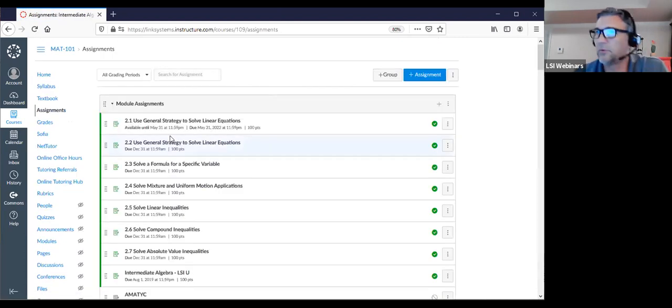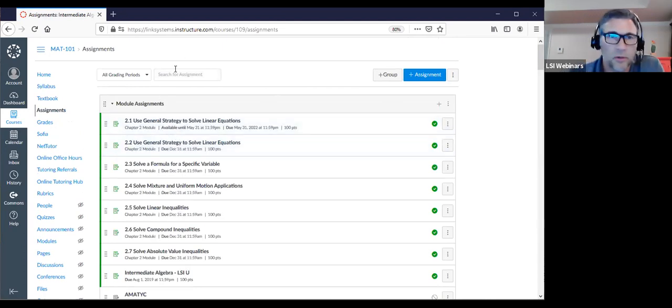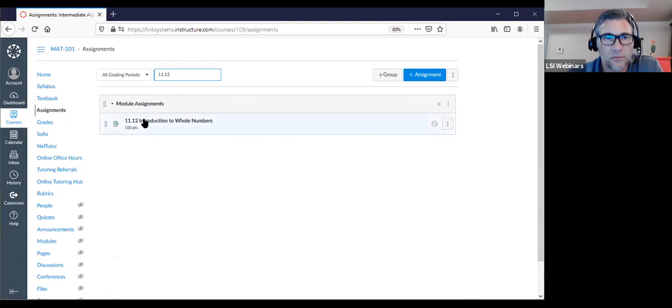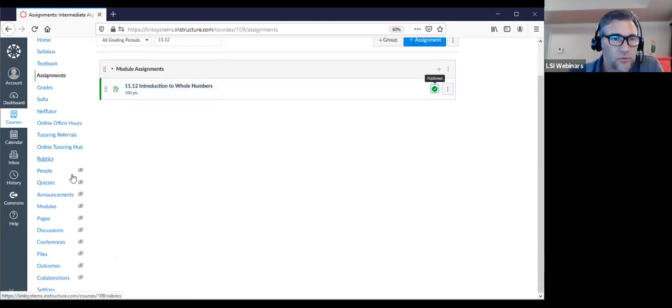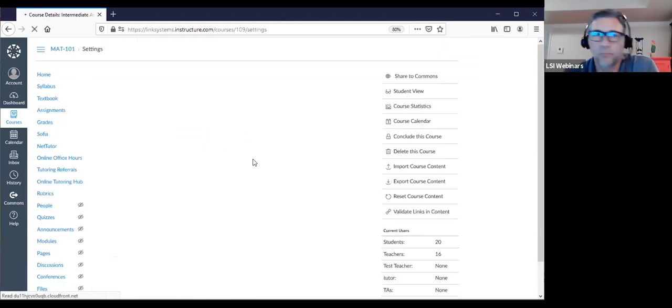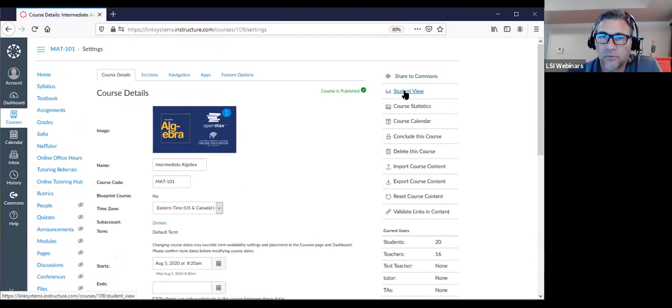Let this load, and then we'll pull up the assignment. There it is. And so here's our assignment. We'll move over to publish. Now we're published. And as a student, I'm going to switch over to a student view. Let's go here, settings, and student view.